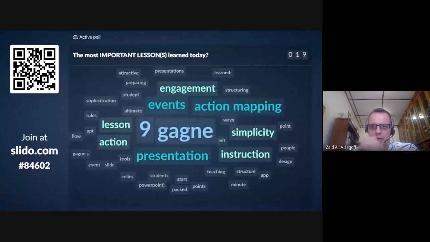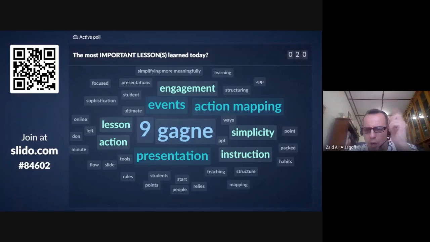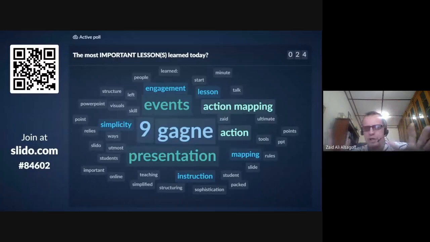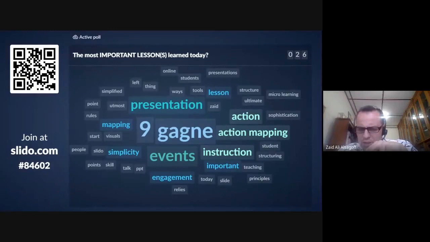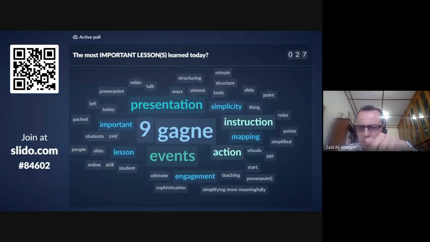Action mapping. Mangai Raju, the most important thing she learned was action mapping. Rabia says break the presentation into chunking. So, Dr. Raza, need to focus on chunking. Keep it to the point, action-packed. Student gain is all about structure and flow. Very good. Abdul Karim, simplicity is the ultimate sophistication. That's one of your famous statements. Action mapping, Gagne.